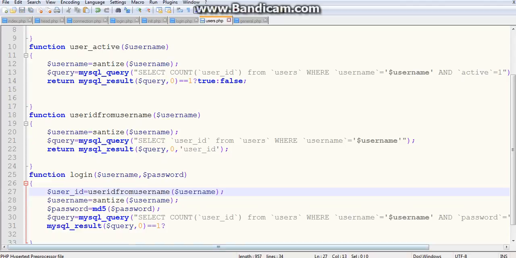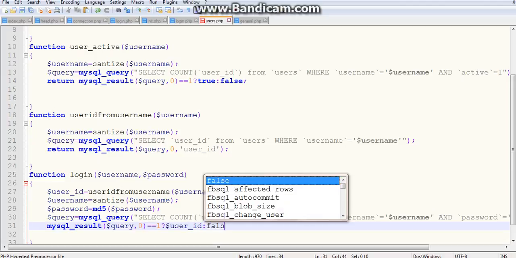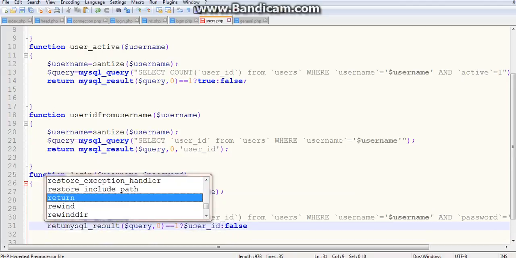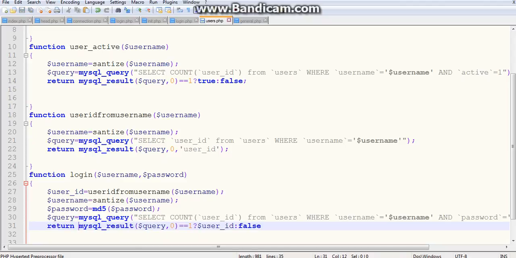If this query is successful, if I'm able to find the username and the ID, what do I want to do? I want to return the user ID. But else, I want to return false. Then I'm going to type return here. Sweet. So let me go to my login form here.